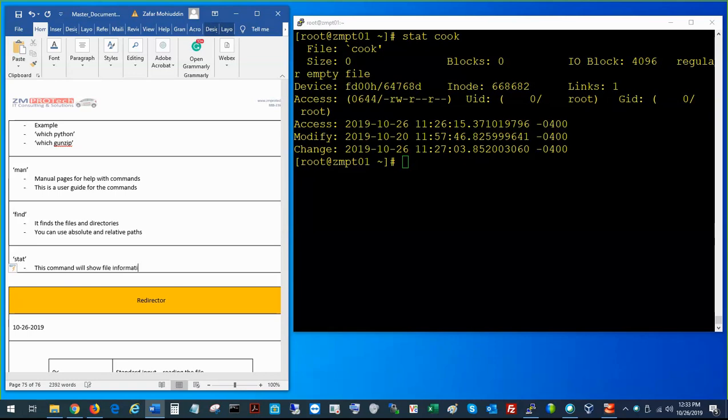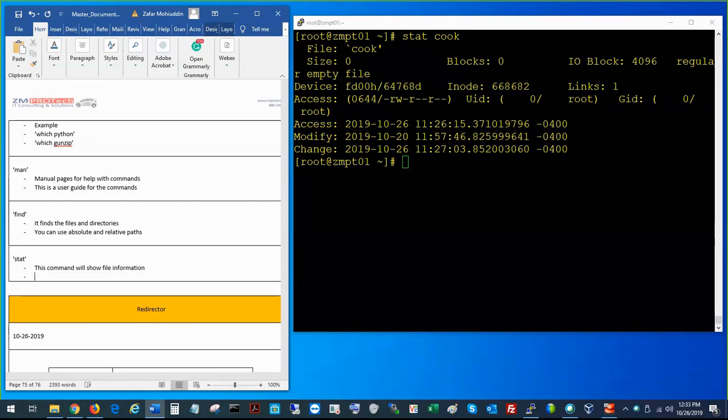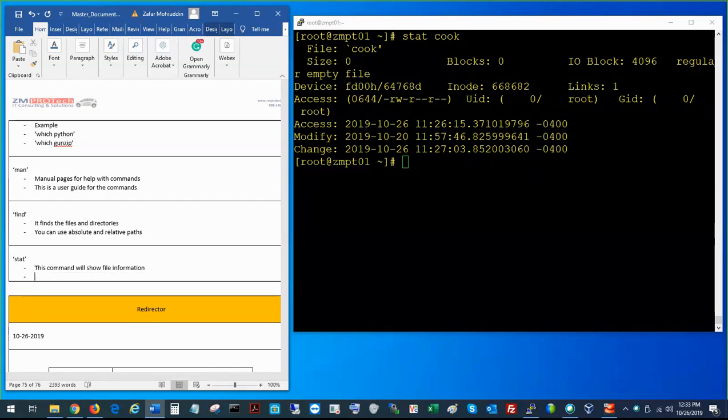So what is the links in this stat command? Links equal to 1 or colon 1. What does that mean? Yeah, I'm coming to that. We'll talk about links. If we have time today, I will talk about it, but if not, then tomorrow probably.